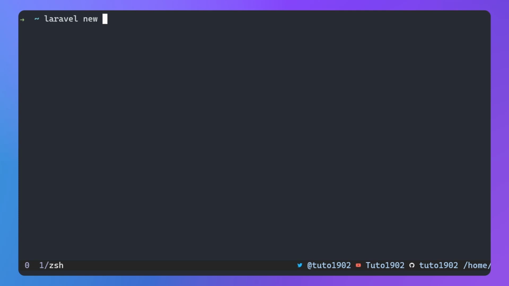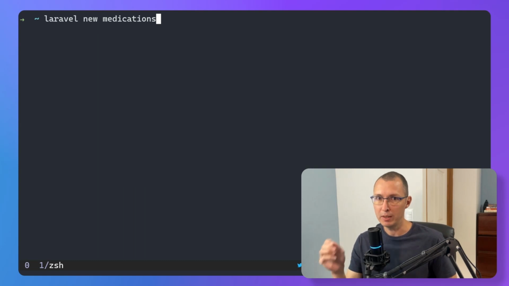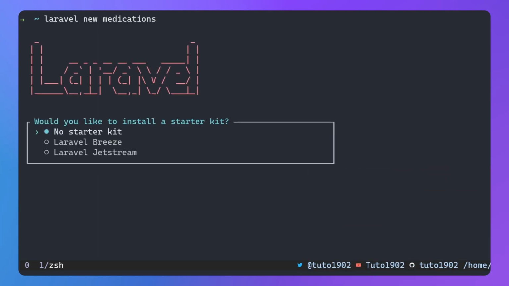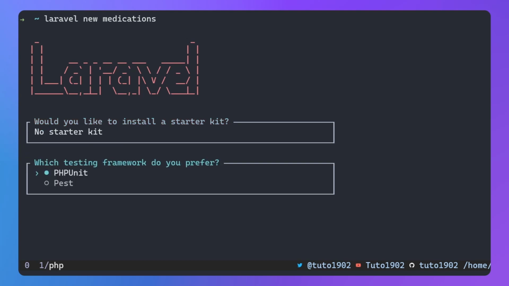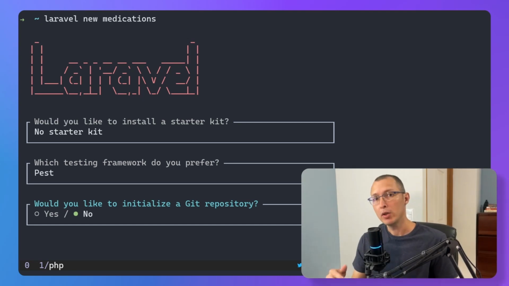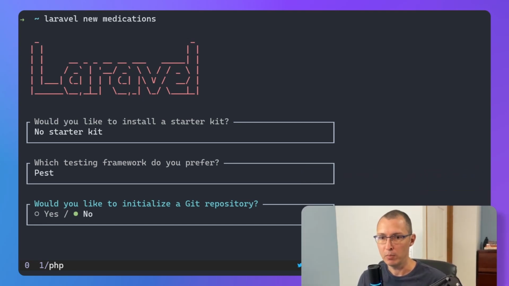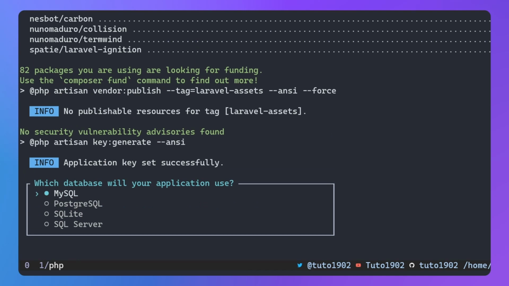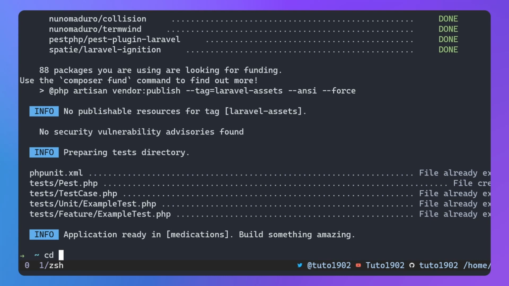Laravel new, and let's call our project medications. We're going to create a small list of medications that have to be taken in a certain interval. We are not going to use any starter kit, and even though we're not going to do any testing, let's just choose Pest either way. And because I'm going to share this code with you after the fact, I'm going to initialize a Git repository. And for this example, we are going to use SQLite for the database.